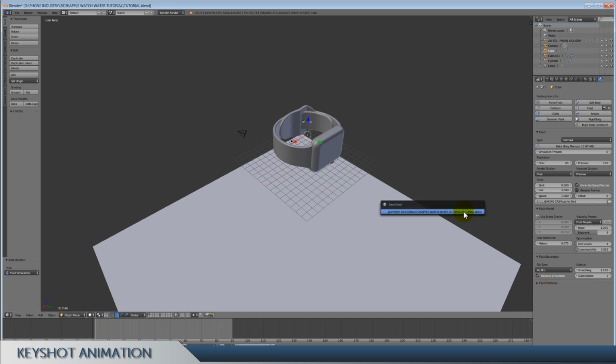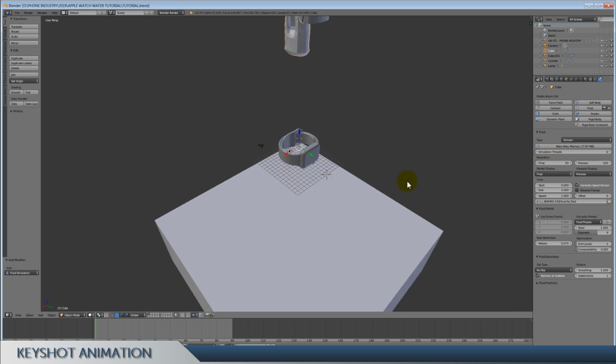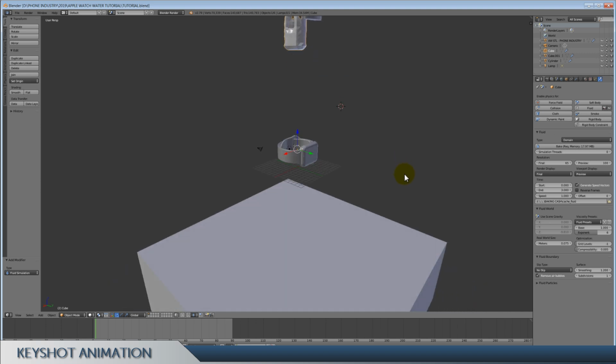Now I'm going to save everything and press bake, and this first baking should be fairly quick, because like I said, resolution is only 65. So let's see. Okay, so it's going pretty quickly. It should be done in a minute. We can already see now. Okay, now it's working very well.